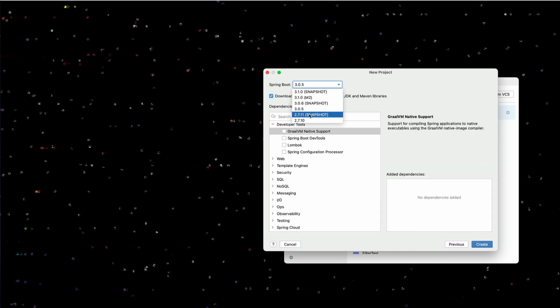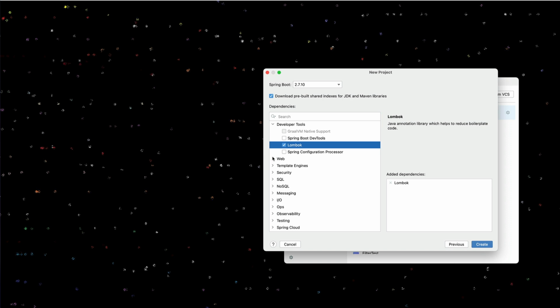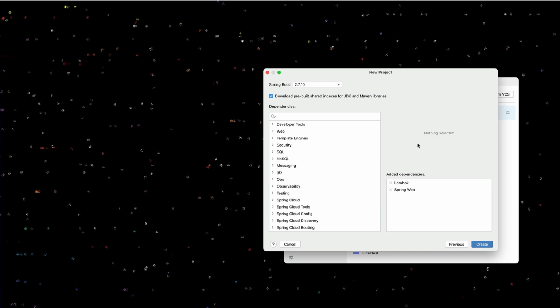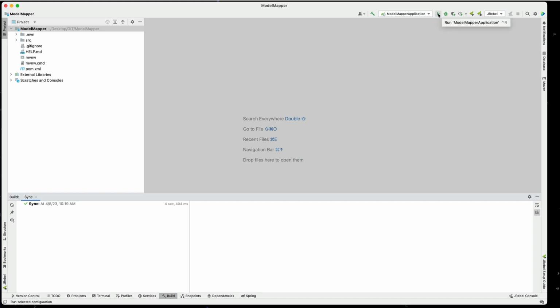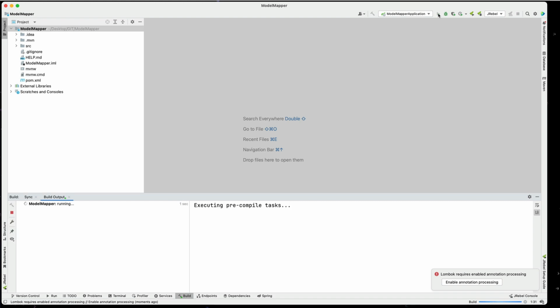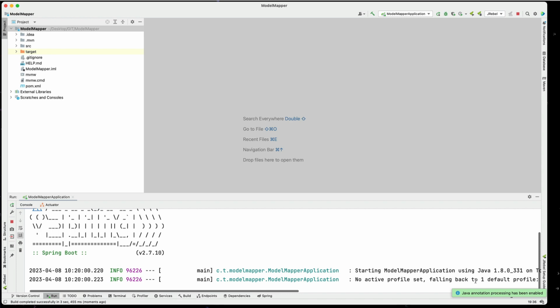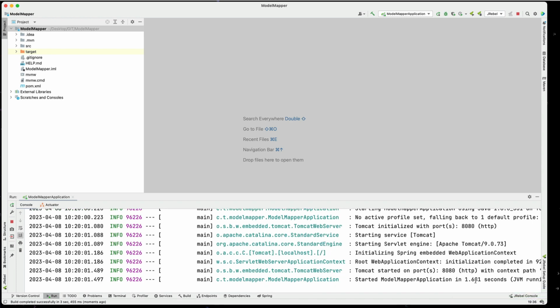I'm going to use 2.7.10. I'm going to add in Lombok. And for the web components, I'm going to add in Spring Web. Okay. And let's go create. Okay, we can see our application started on port 8080.